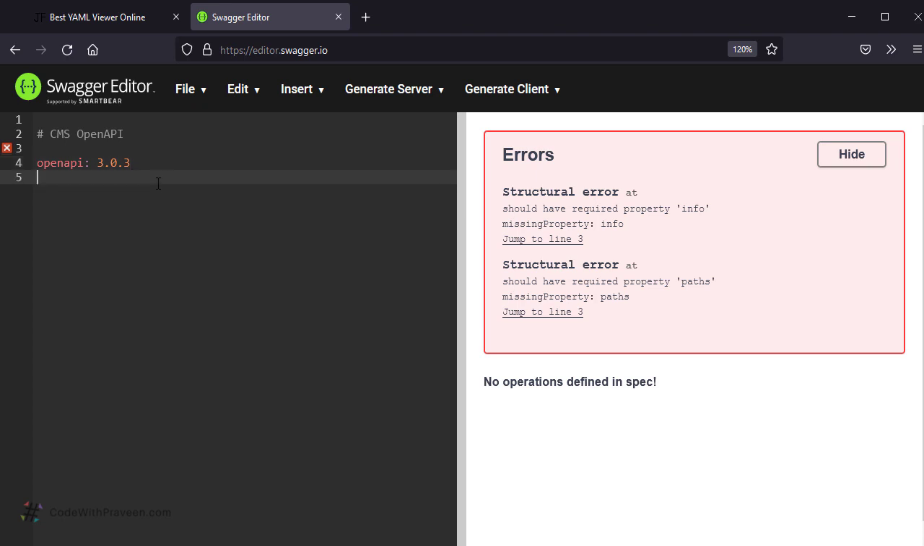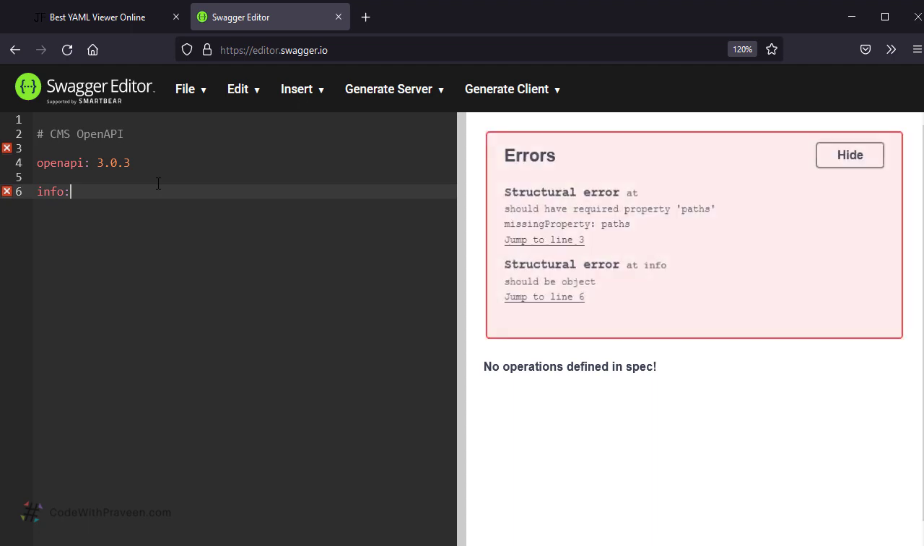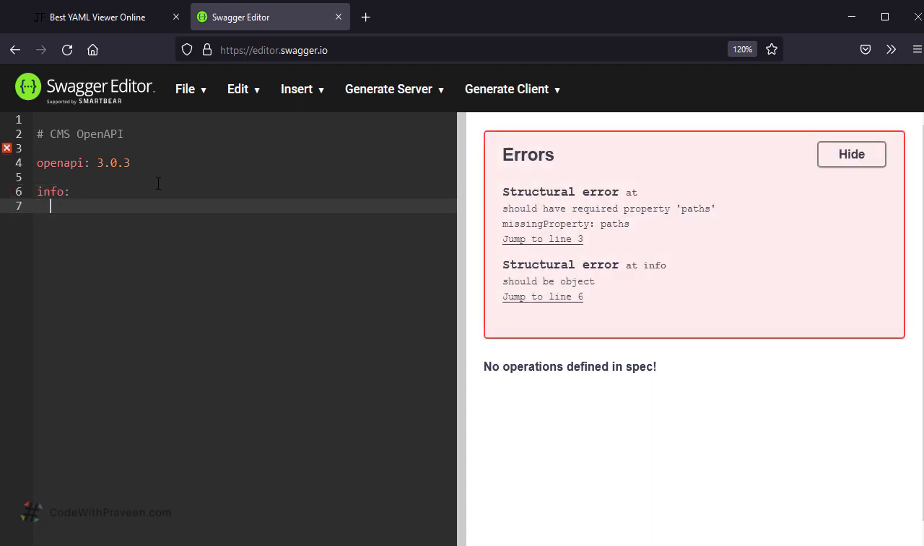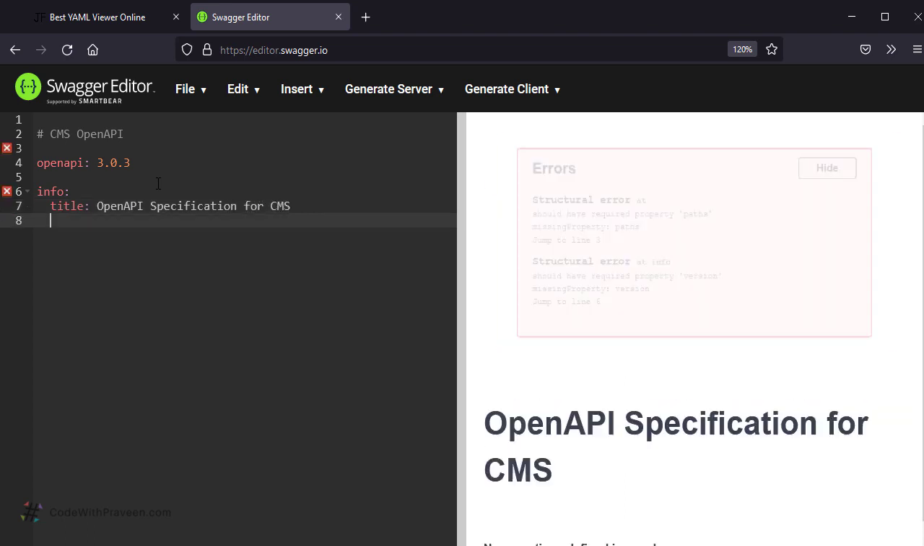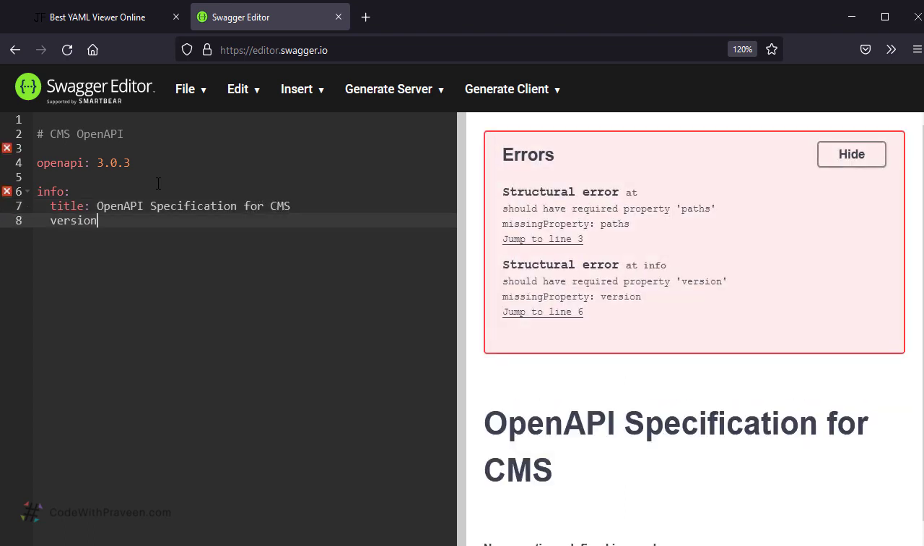Next, let's go and create a mapping. I'll create a new entry called info. Info is a key, and this is going to contain multiple key value pairs. The title being OpenAPI specification for CMS. And I am going to enter another key value pair, namely version.